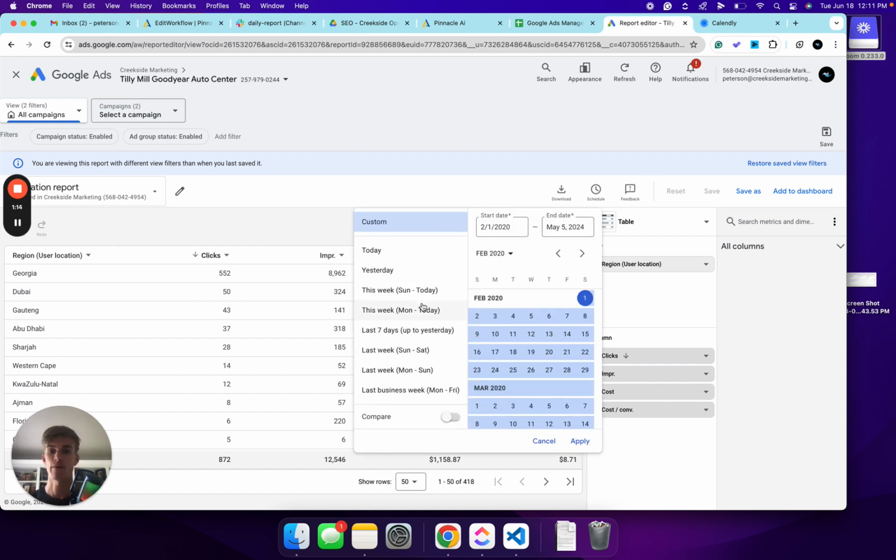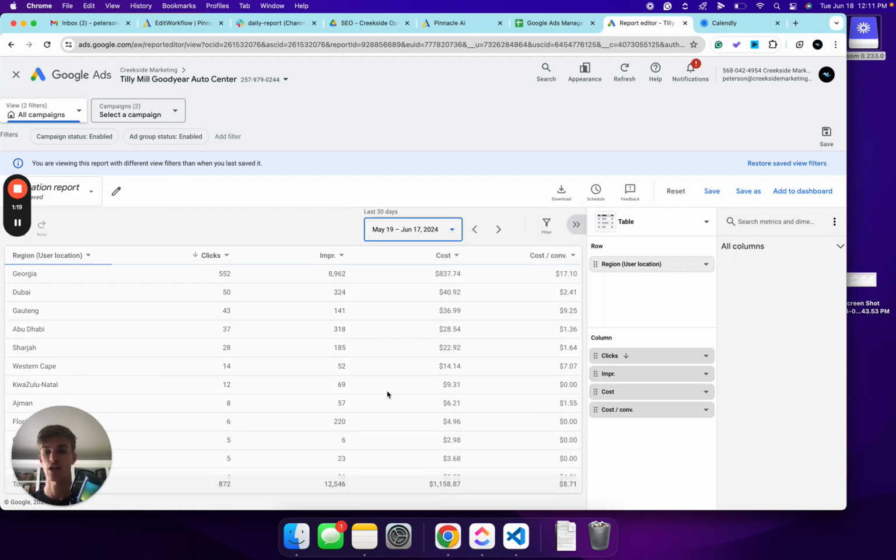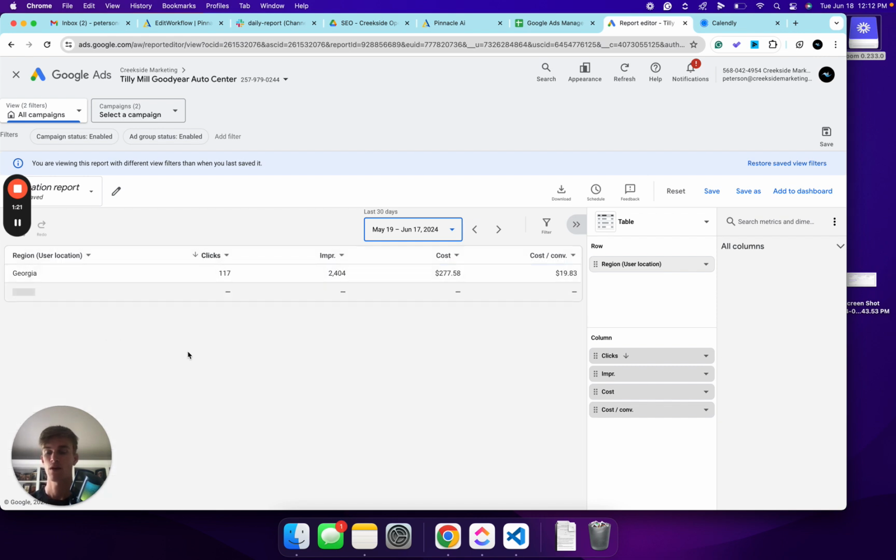Then we are going to check the last 30 days. And as we can see here, the user location is only Georgia. So that means that our ads are being shown in the correct region. If there were any other states showing up here, that would mean there is an issue, because our ads are only supposed to be showing to people in a very small section of Georgia. So if people were seeing it outside of Georgia, that would mean that there is a targeting issue.